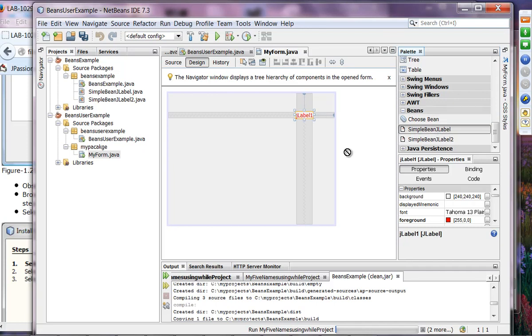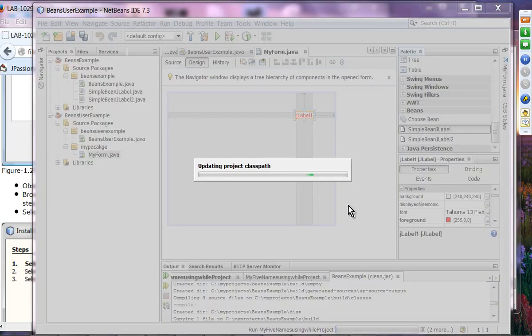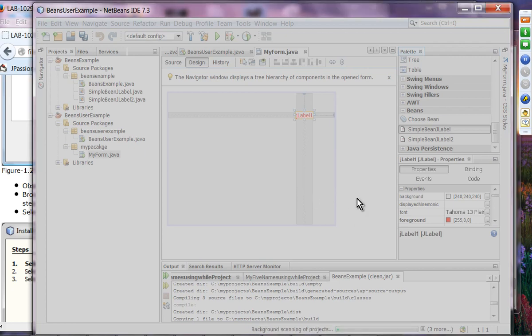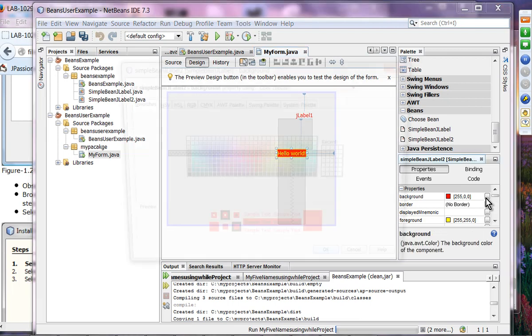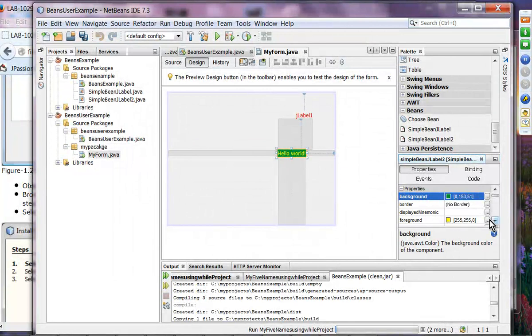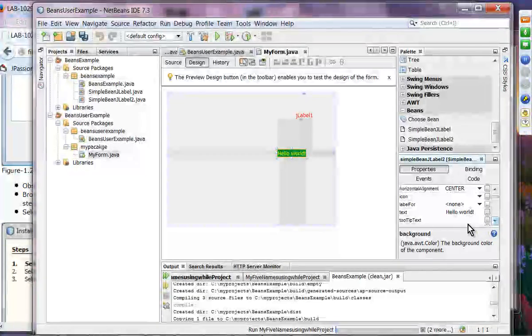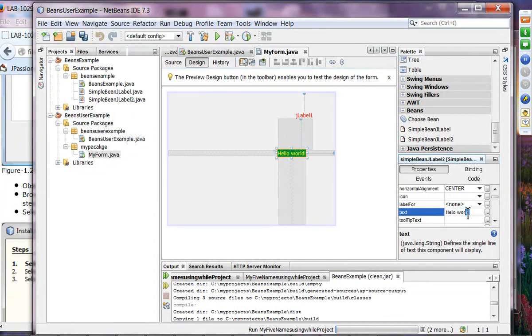So now I can drag and drop this guy. Oops. Yeah, okay, it's actually updating the class path. Okay, so now I should be able to drag and drop this guy. This is the hello world bean. And we can change the background color, and we can change the value. The value is a text. So instead of hello world, I'm going to change it to maybe JPassion, like this. And the value is actually changed.